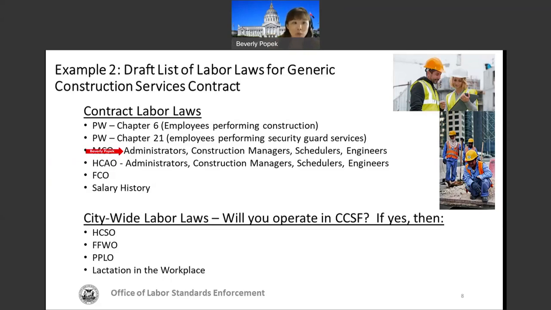Construction managers do work on the construction site, but they are not covered under any prevailing wage requirements. So they're covered under the minimum compensation and healthcare accountability ordinance. Schedulers, architects, engineers. So if you have design and build, you can see where the professional services and the minimum compensation and healthcare accountability ordinance may apply only to those positions, those jobs, and of course, those people.